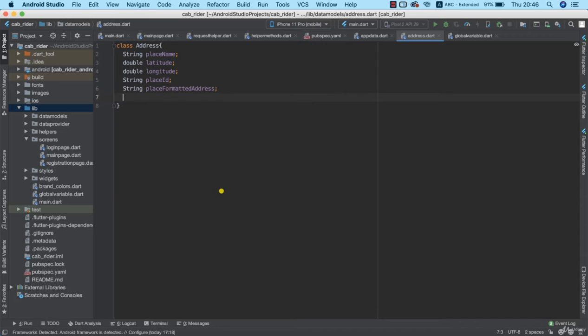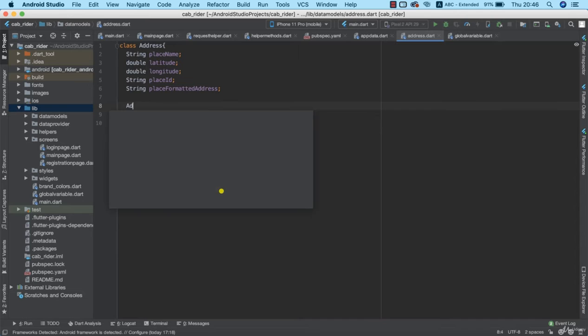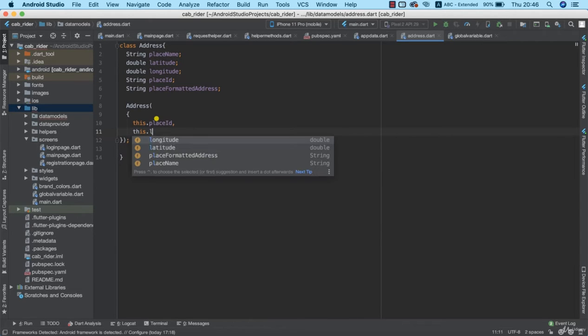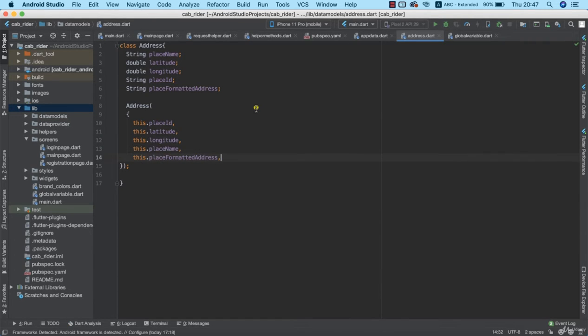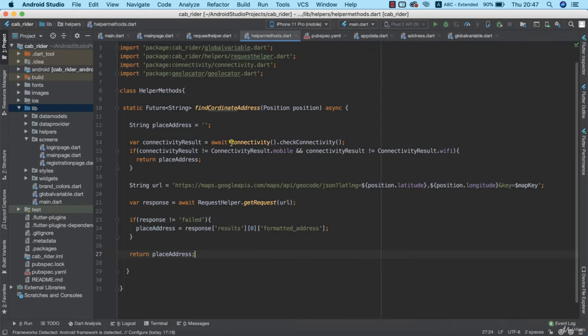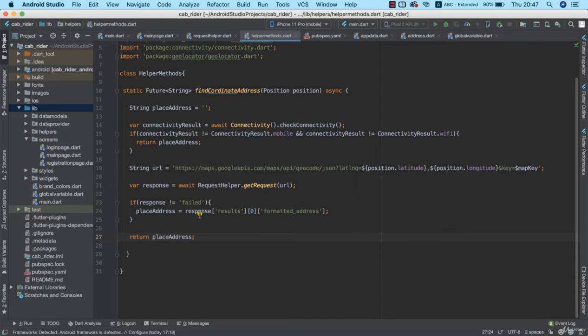Alright, so now that we have that, the next thing we need to do is to set up our constructor. So here I'm going to have Address, I'm going to have this.placeID, this.latitude, and we need to just go ahead and do this for all the fields that we have in this class. So now that the address class is ready, where is the first place we are going to use it? I'm going to go to our helpers method, in the place where we are actually retrieving information about our current location, which is here.